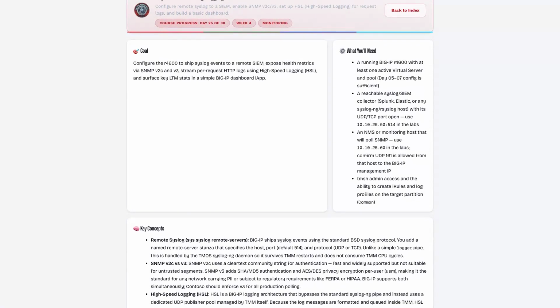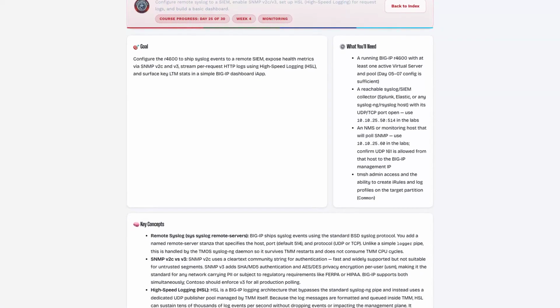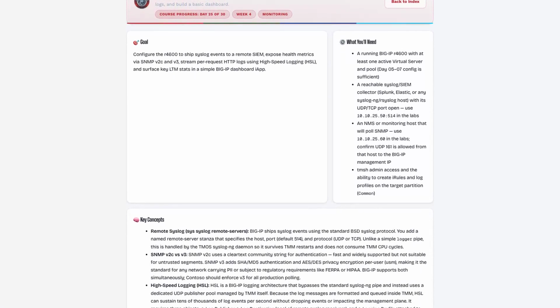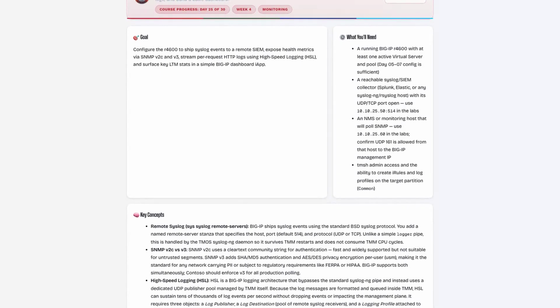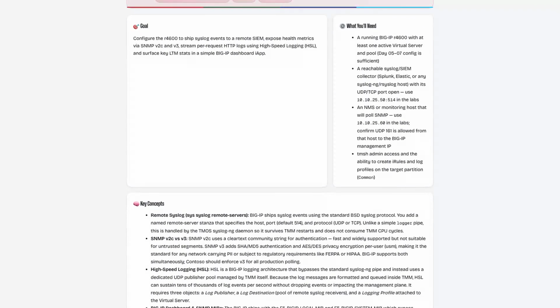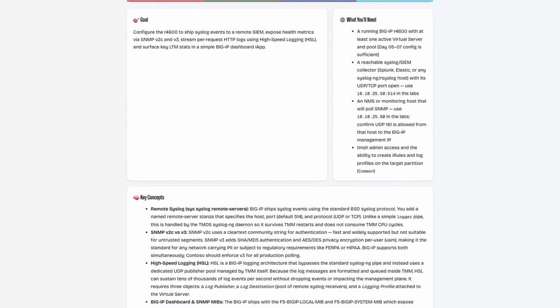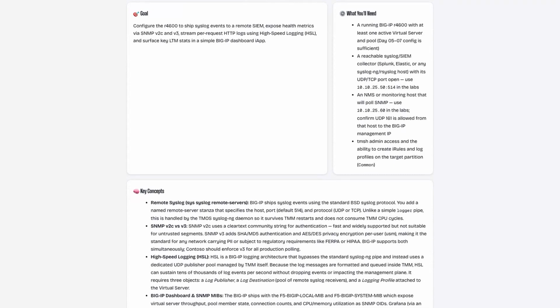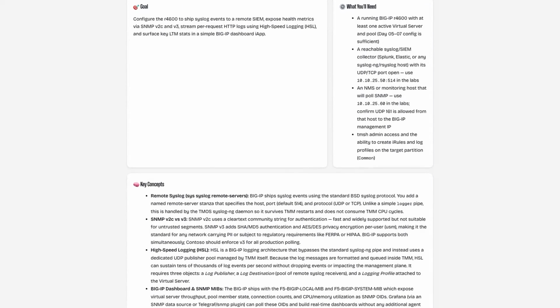Here's what you need: an active virtual server and pool from days 05 through 07, a reachable syslog or SIEM collector, an NMS host to poll SNMP, and TMSH access with permission to create iRules and log profiles. Three concepts before we wire anything up.